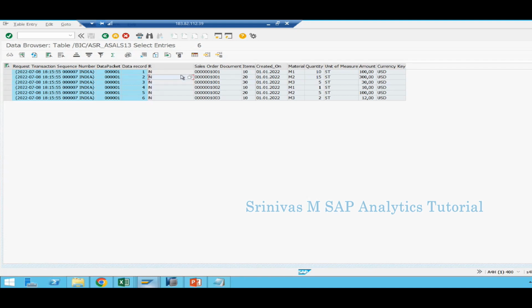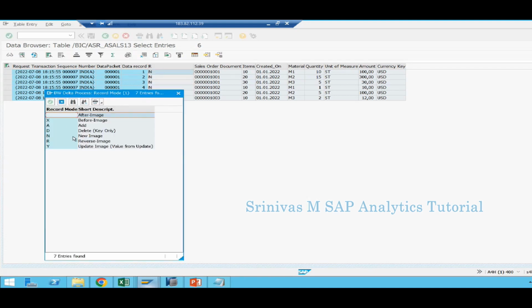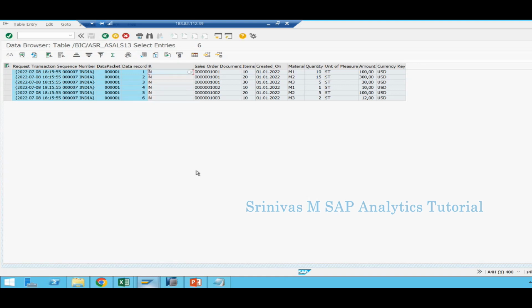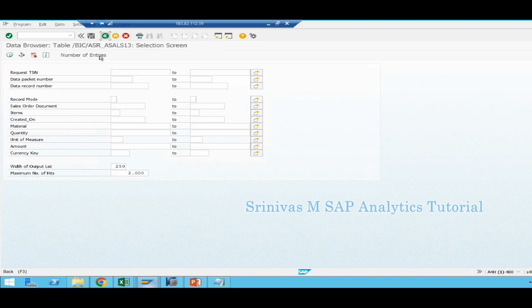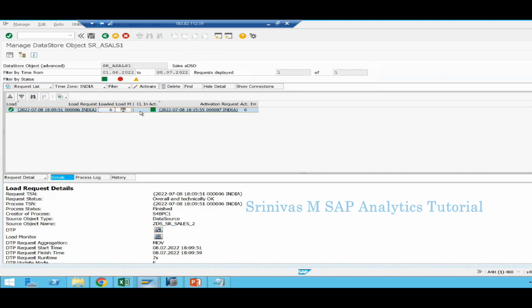In the record mode, you see there is an N symbol. What does N mean? New record. N means new record. It means till now this aDSO doesn't contain this kind of record. First time it is coming into this aDSO, that's why the system gave it a new record status. Tomorrow we will learn more in detail about the changelog table.